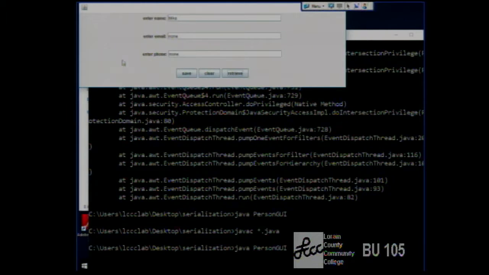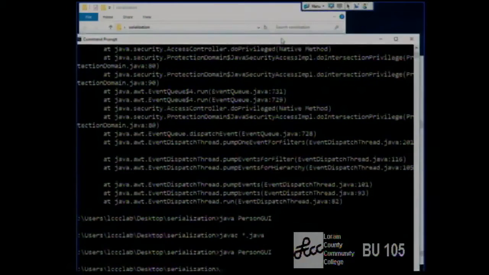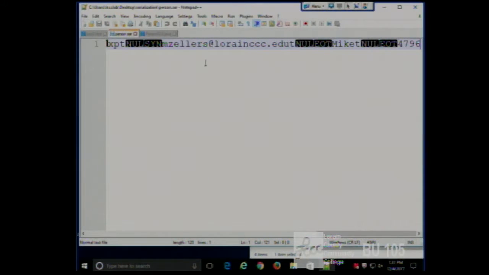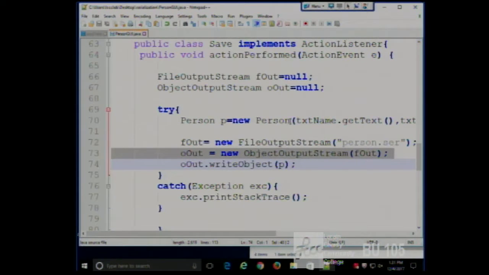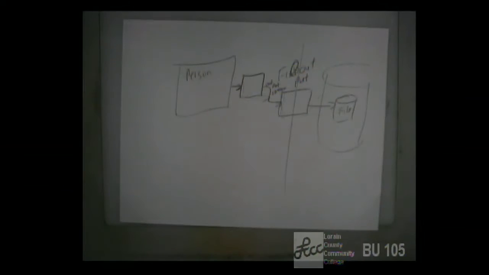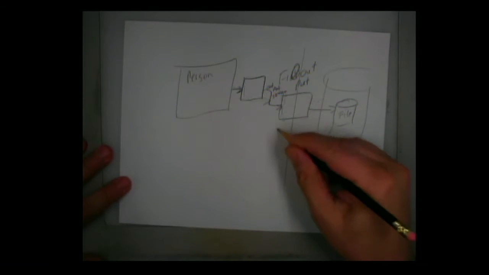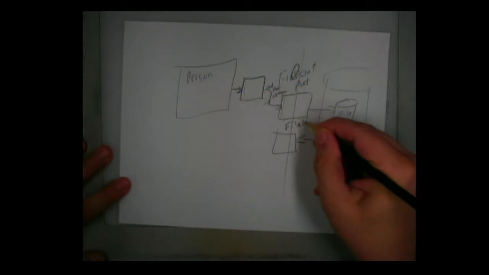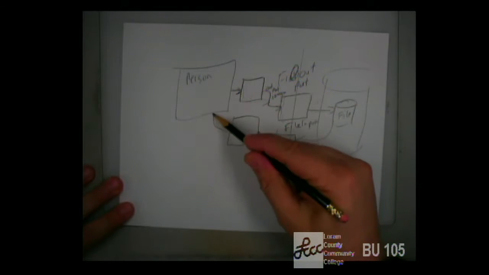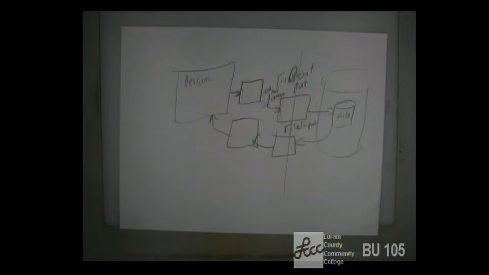Clear it out, retrieve, there it clears it out. So what's the retrieve do? You can almost guess what the retrieve looks like, right? It's going to have the same sort of files, but moving in the opposite direction. It has a file input stream. Guess what that does? It's able to read a file and send it somewhere. And that somewhere is this object input stream that takes that information and can make an object out of it.